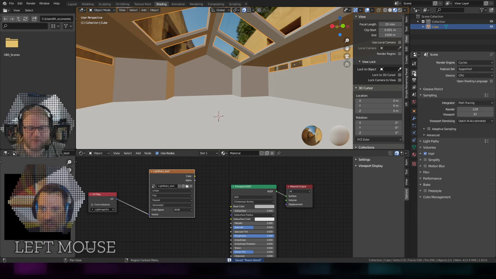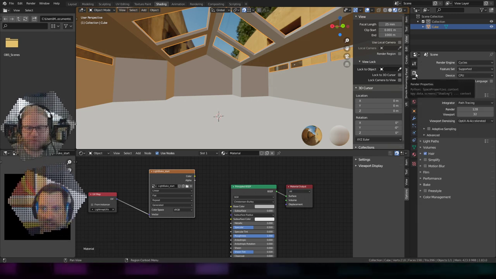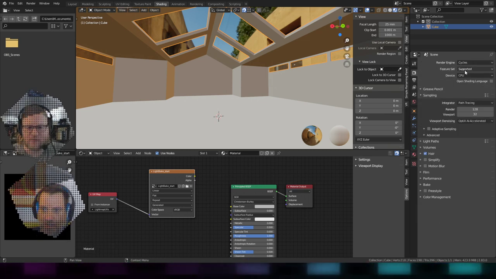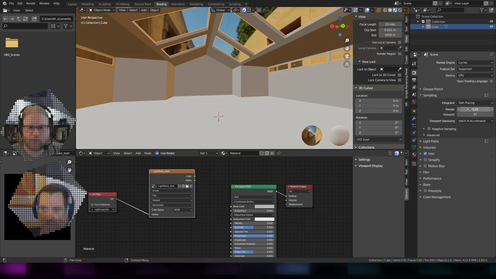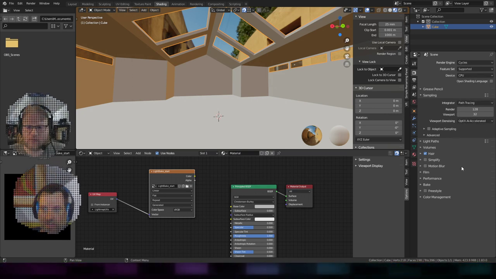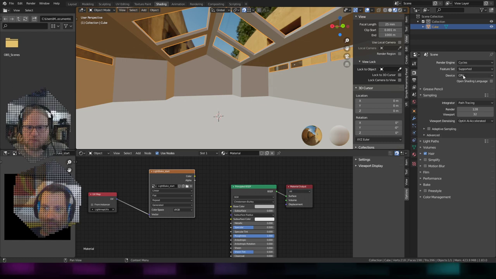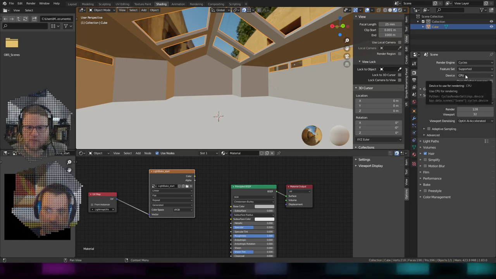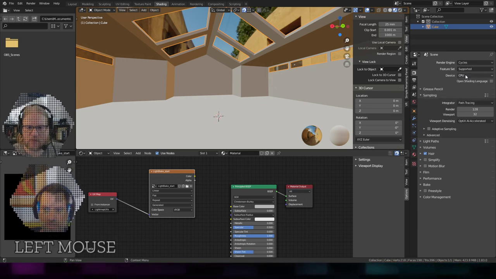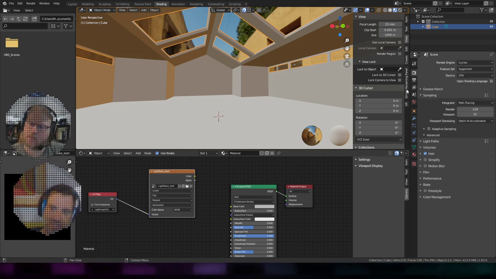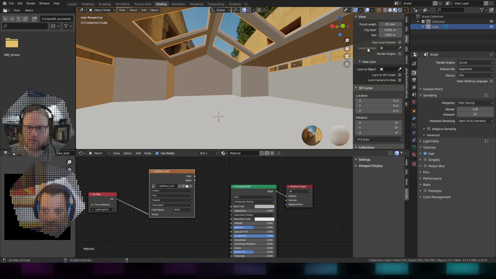I'm going to save again for those of you feeling nervous. And now I'm going to go back over to the render settings, render properties. It's still on Cycles. It's still on CPU, and I have 4D noise and all that. Just remember, you need it on CPU because right now there is no GPU light baking, which is a shame because the GPU is super fast, at least mine is for baking.